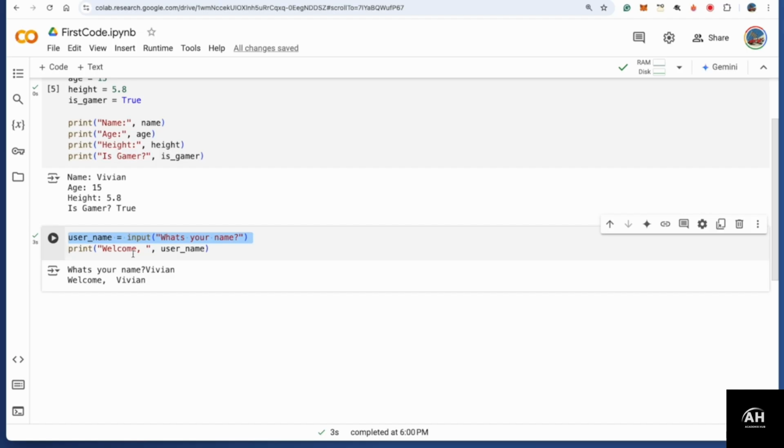Now coding is a conversation with your computer, but what if you want a conversation with the person using your program? That's where input comes in. Now when we run this, as you saw, your program will stop and wait until the user types something. Then it prints a greeting to your user. And if you want to make it more pretty, you can go here and say plus.